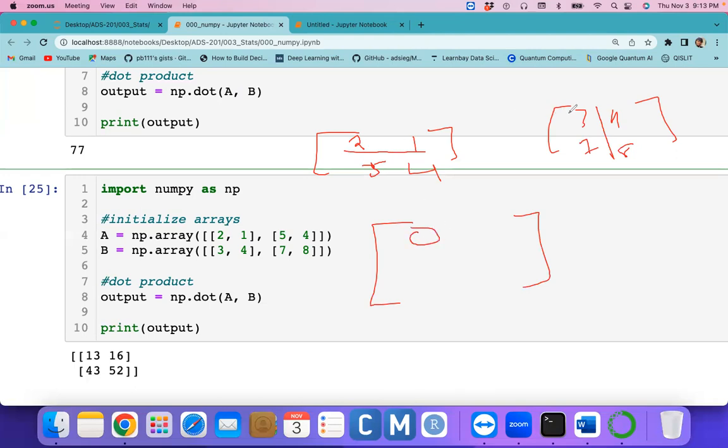2 into 3, how much? It's 6. 6 plus 1 into 7, 7, right? 6 plus 7, how much? 13. So this element has been generated. Now I want this particular element. If you want this element, you use the first row and this particular column. 2 into 4 is 8, 1 into 8 is 8, right? 8 plus 8 is 16.